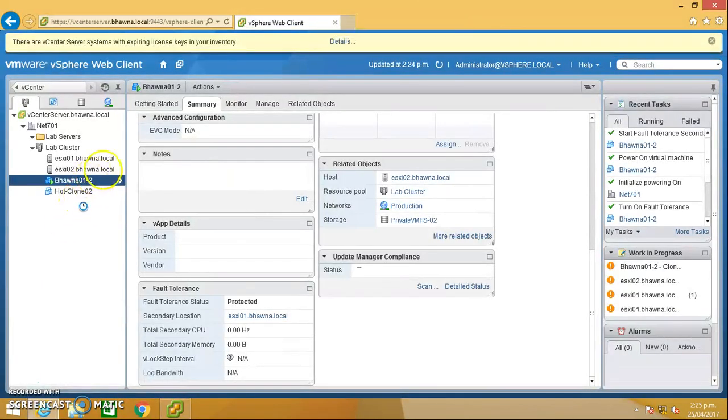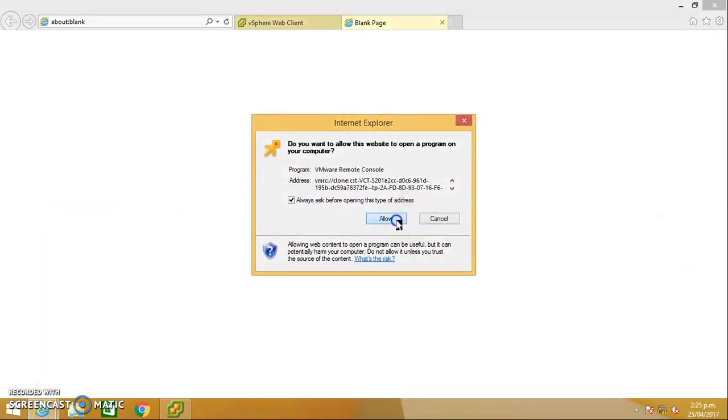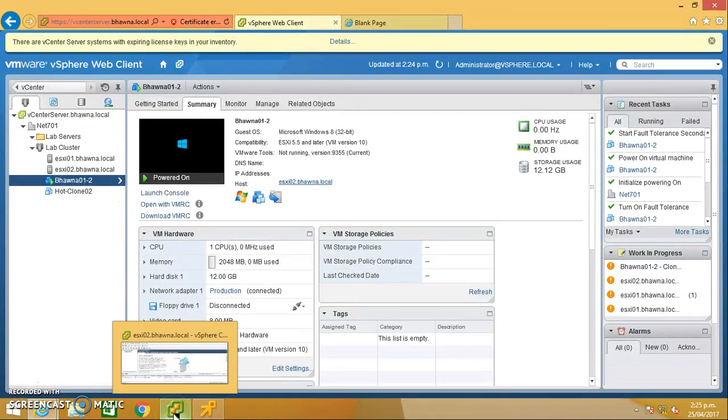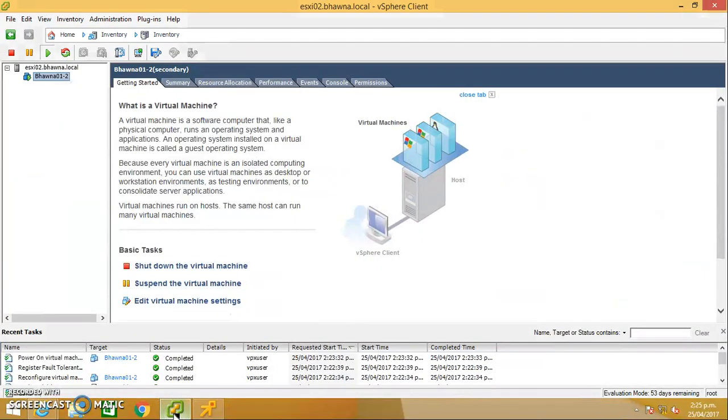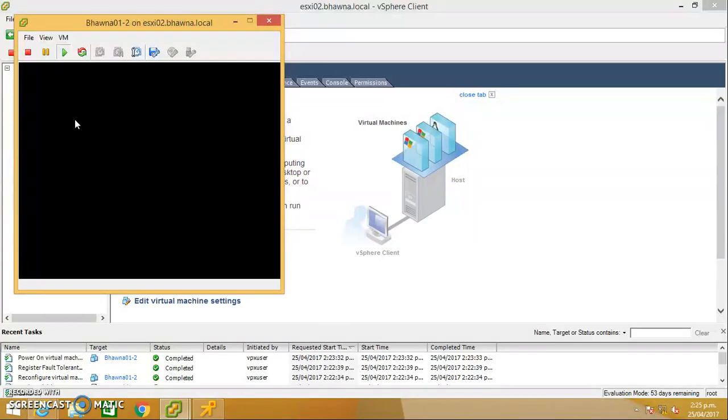Open Console is not working for me. It is not supporting my environment. So I will be opening it by Open with VMRC. Allow. Yes, it is open, as you can see. We will open our web client as well. Right click and Open Console.